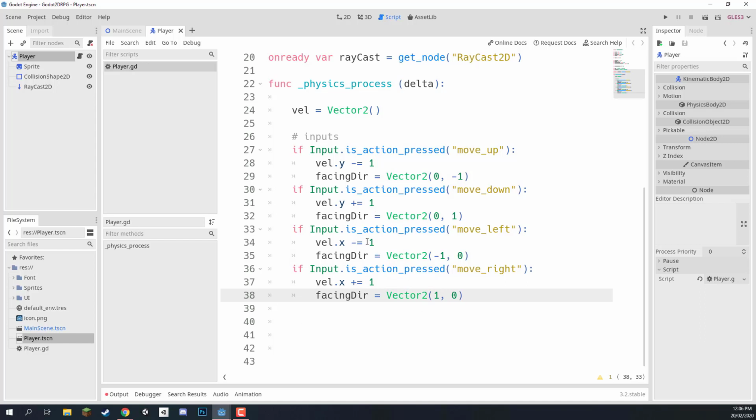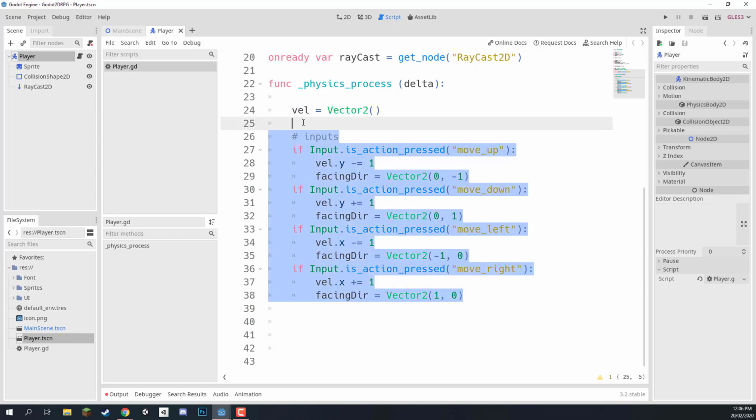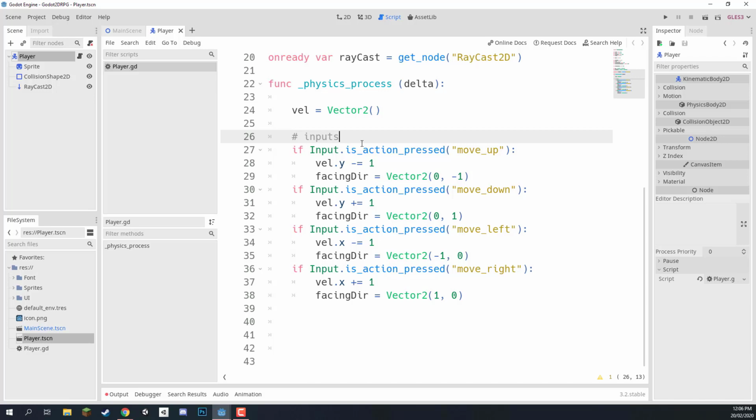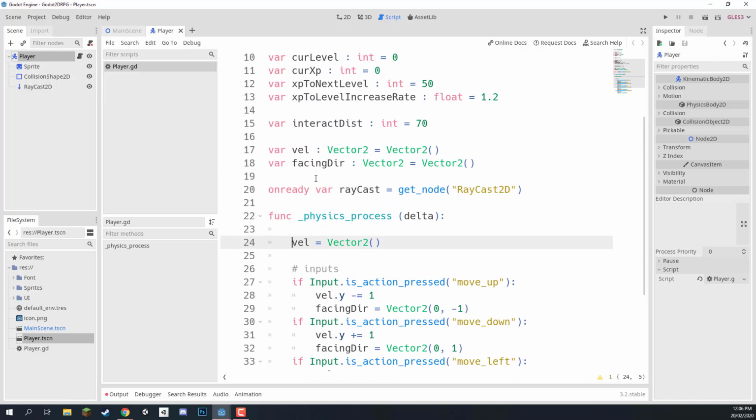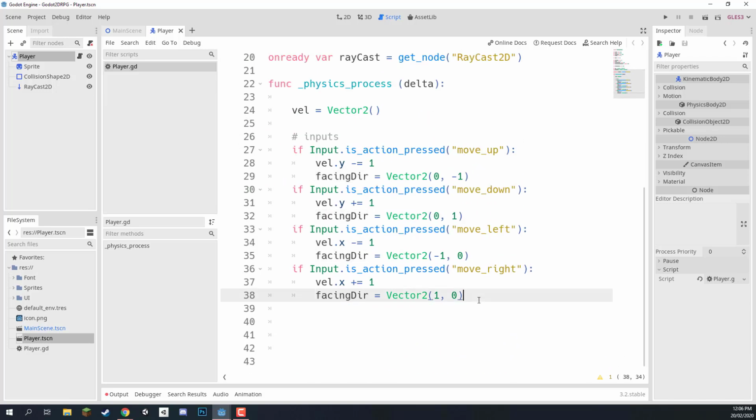So we've got this set up, we've got our inputs detected, so when we press the up arrow, we're going to be setting our velocity and our facing direction. So from here, what we're going to be doing is making it so that these are then applied to our player. So we're then going to move in the direction of the velocity multiplied by our move speed. And we'll be doing that all in the next lesson, so I'll see you all then.